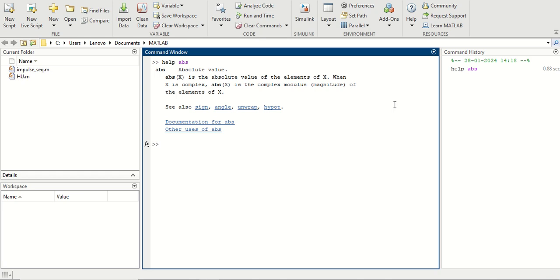And if you give any imaginary value, a complex number of the form a plus ib, it gives the magnitude of that complex value. Okay, let's check what that is.